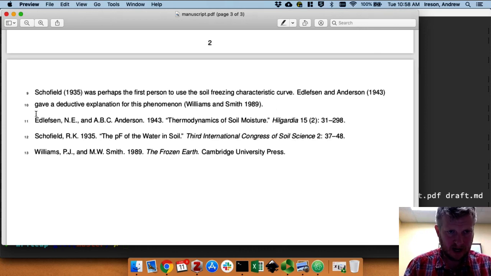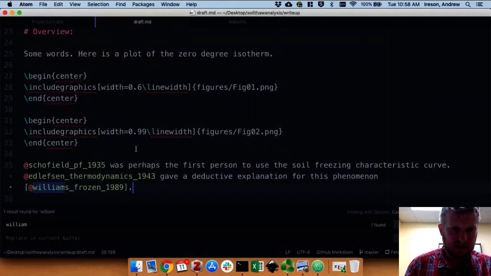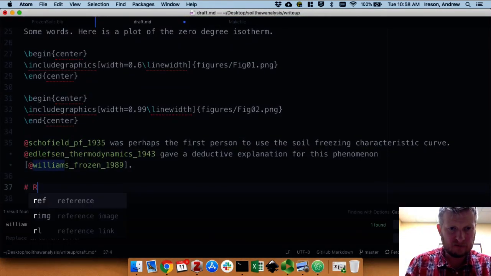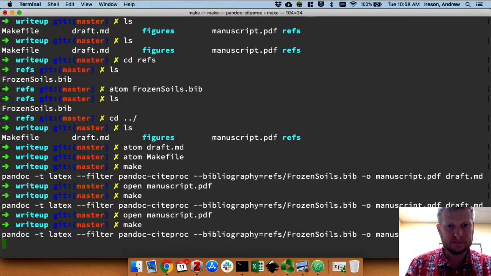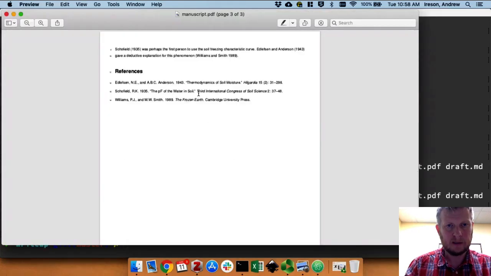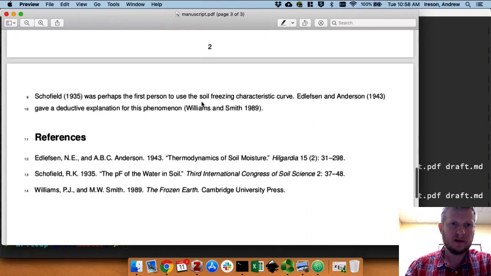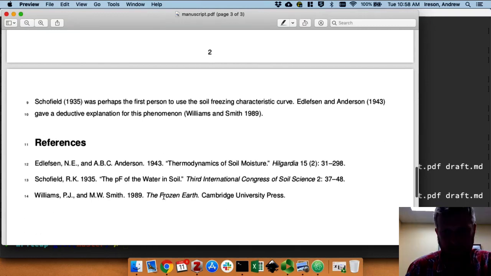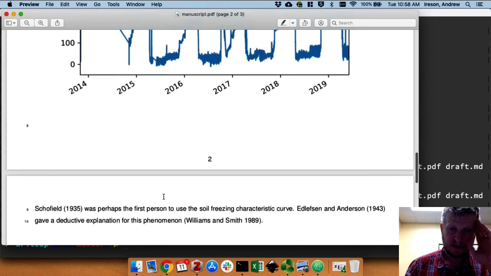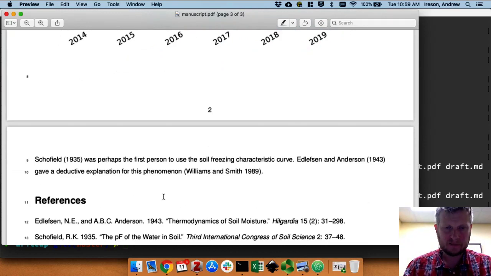Now, one thing is I want to put a header before the reference list. So I'll go ahead and do that by, at the end of my document, typing hash references like that. And, well, let's just see what that does. Make, open. Okay, that's much better. So now you can see there's a header before the reference list. The references are alphabetical. It only includes the references that I'm actually using. So this is a very good way of doing referencing.